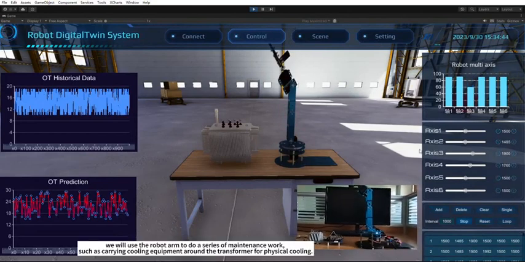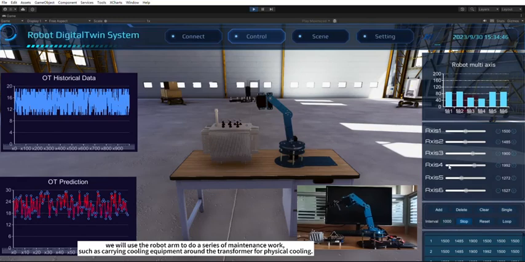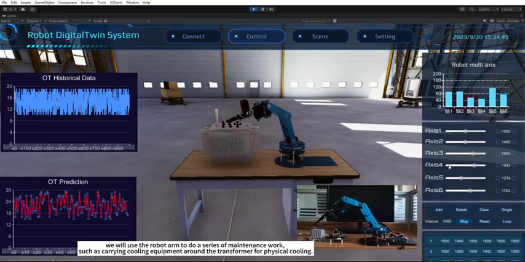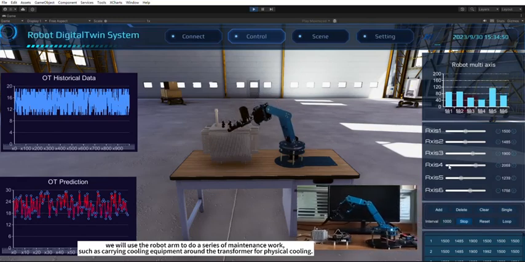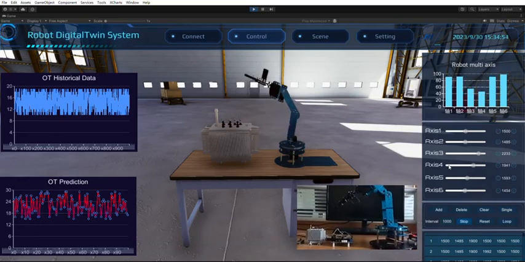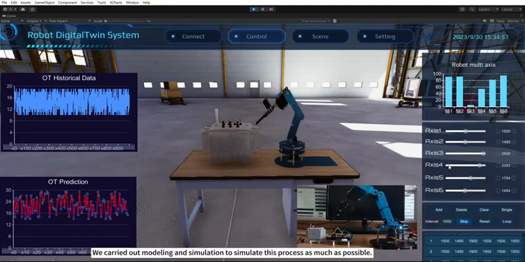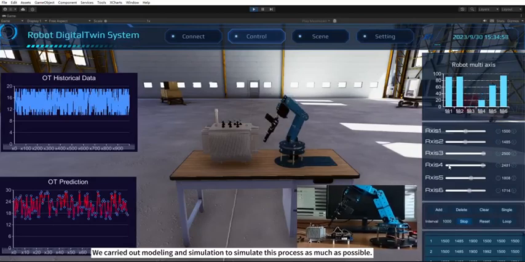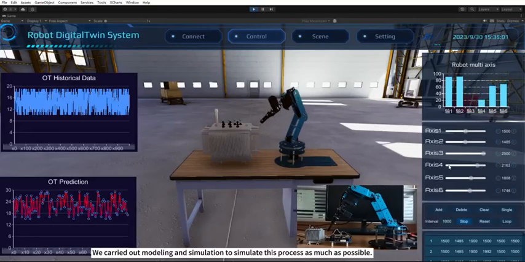We will use the robot arm to do a series of maintenance work, such as carrying cooling equipment around the transformer for physical cooling. We carried out modeling and simulation to simulate this process as much as possible.